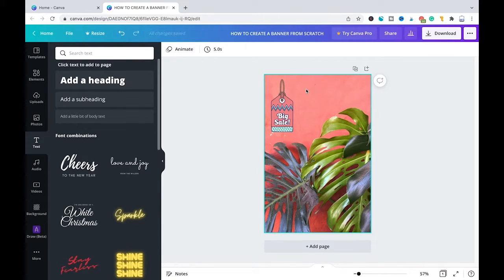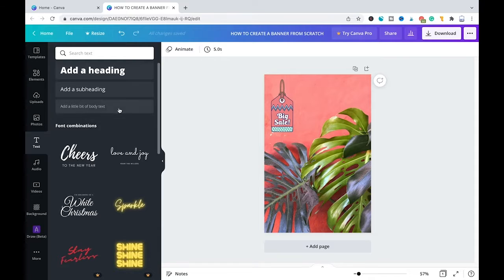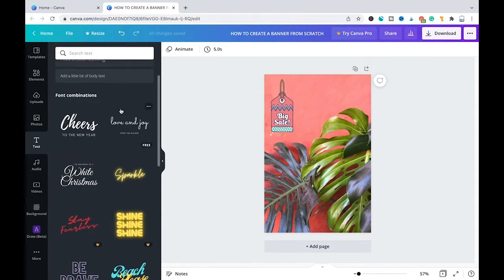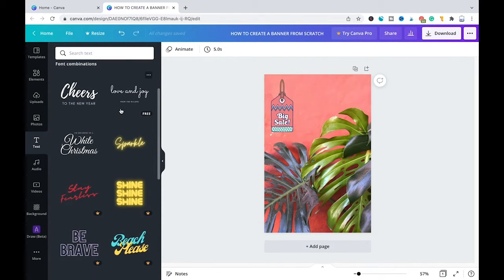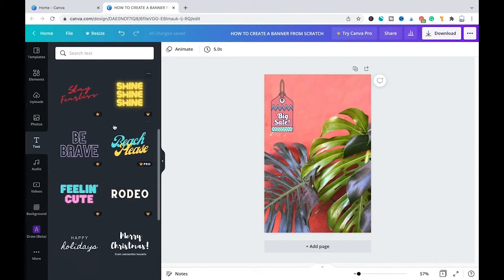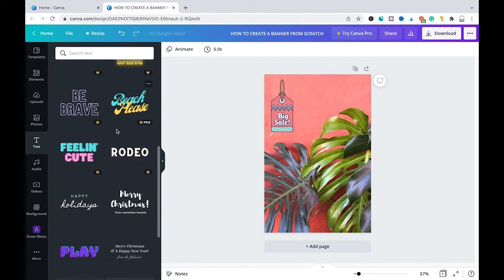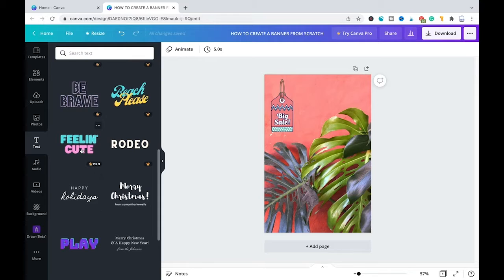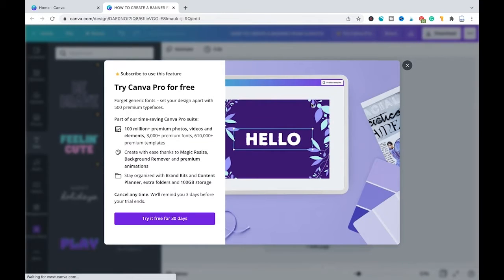Or you can also, under text here, you have different font combinations that will already give you a good idea how different fonts look together. So that can be a nice way to choose fonts as well. So let's just have a look if we can find something cool here that would match our design. Maybe let me try this one here. Oh, this is actually a Canva Pro element. I didn't know that, so I will just close that one.